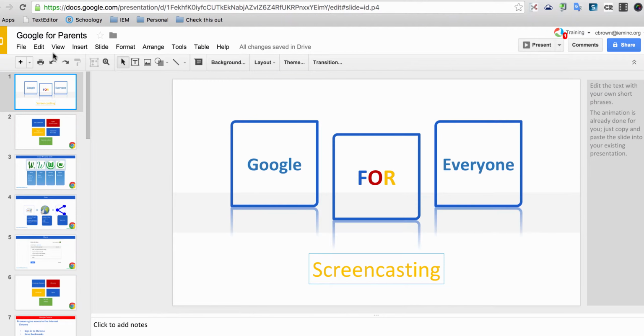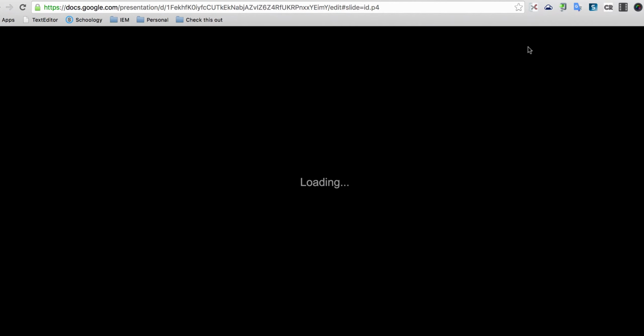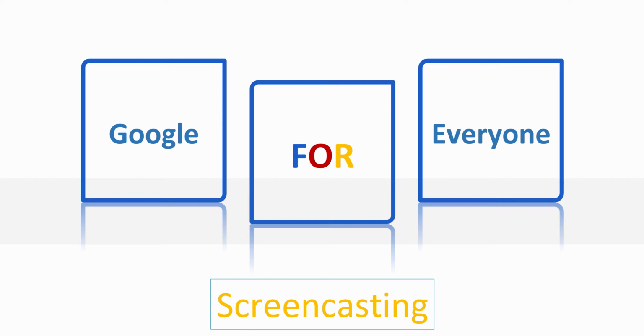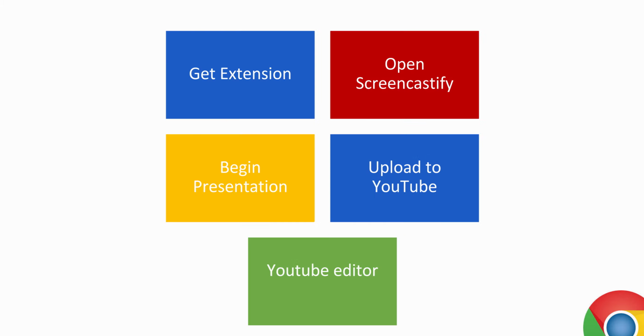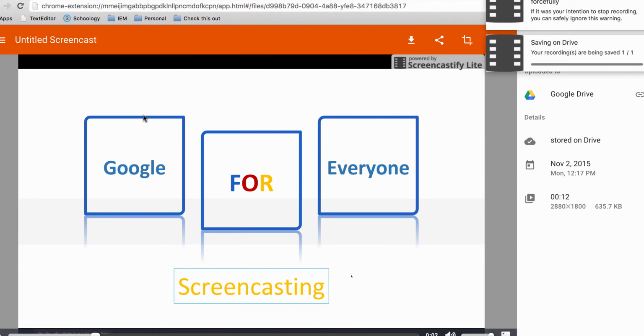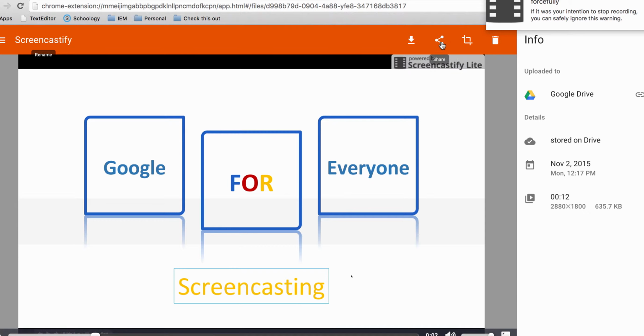So we open up our presentation, we click Present, Shift-Alt-R. There. We would advance to our next slides, go over the items we want to go over. When we're all completed, we want to stop sharing. We have our untitled screencast here. What we want to do now is begin talking about how to upload it to YouTube.